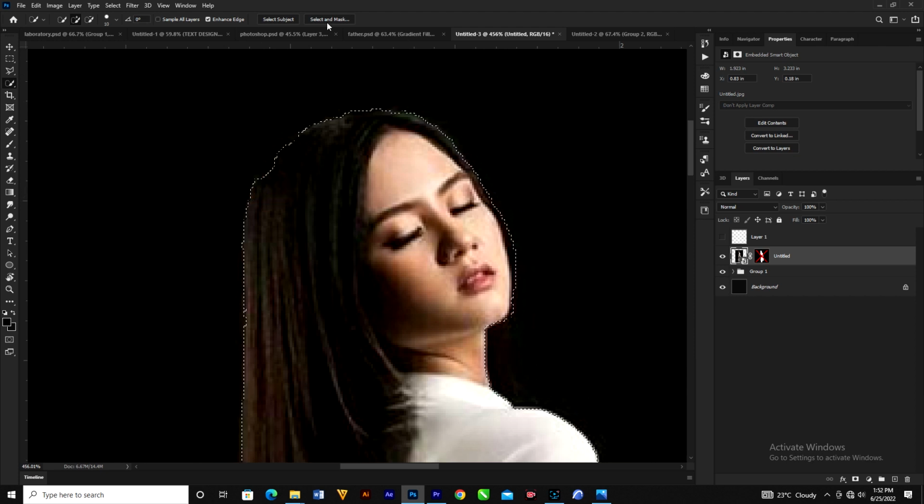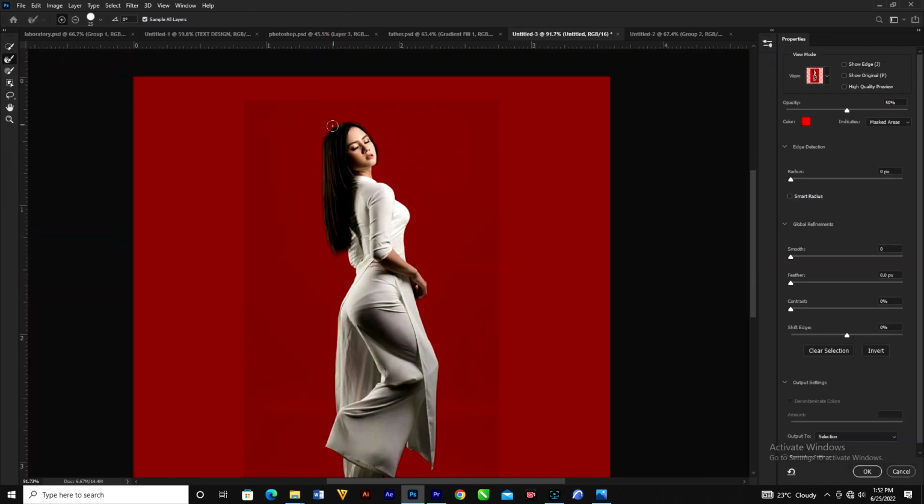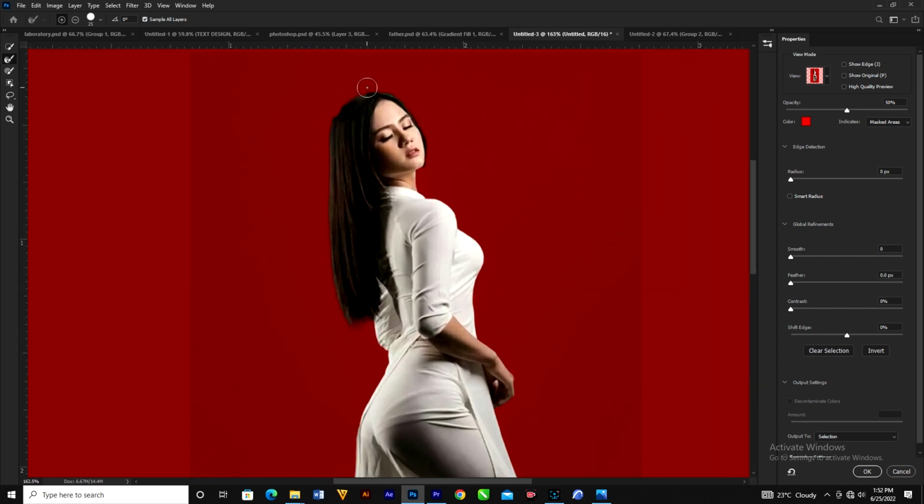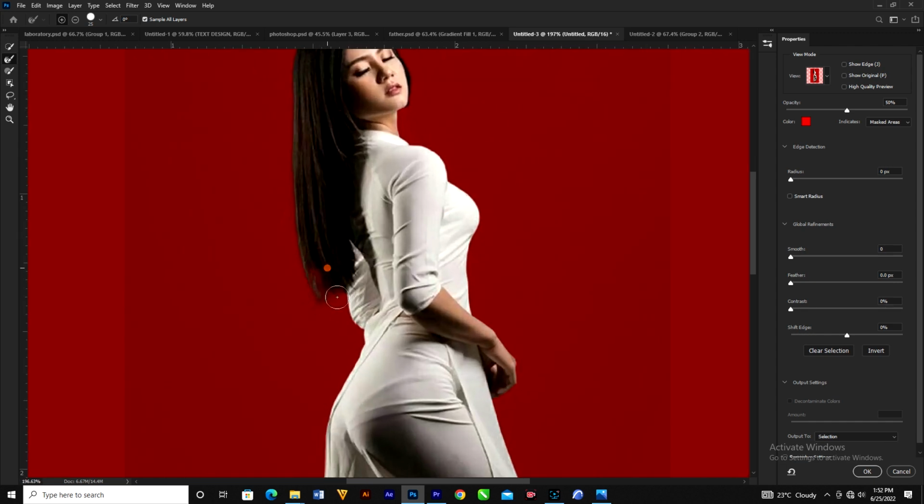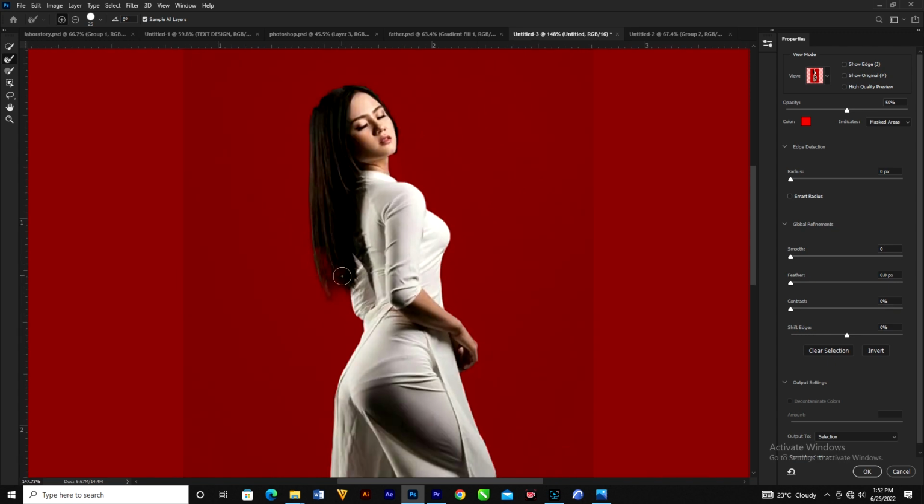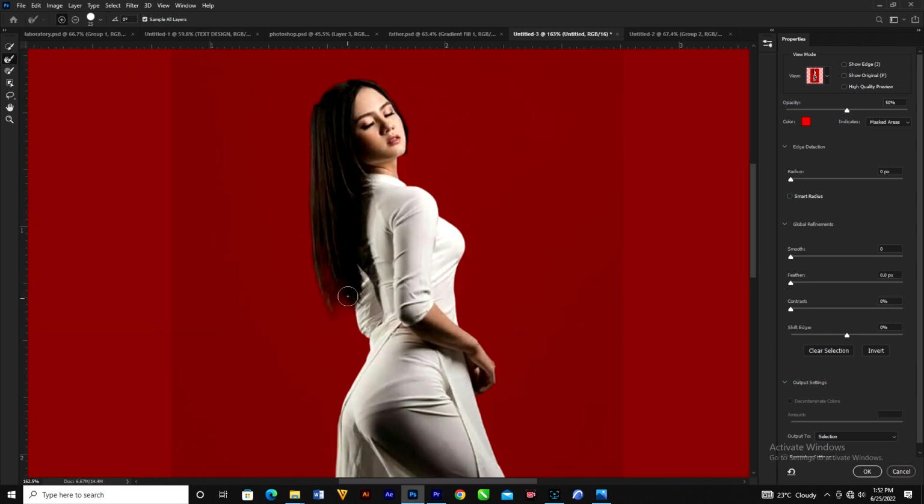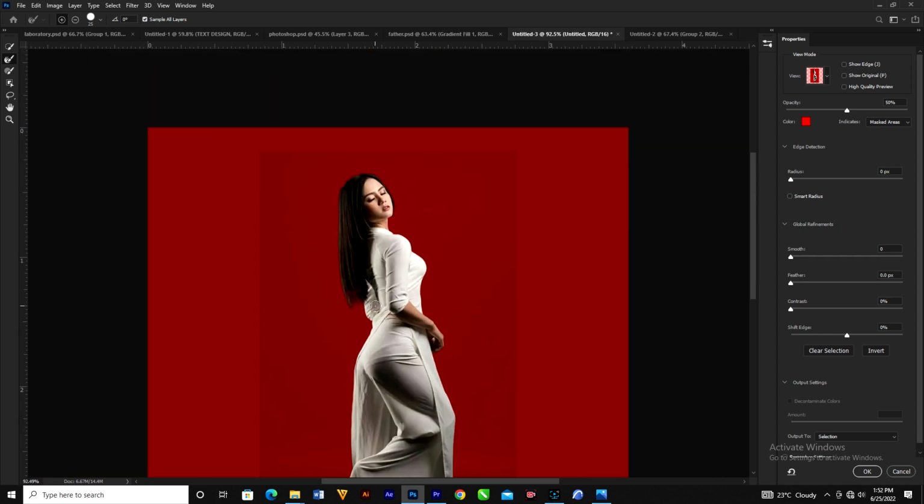Then the select and mask will help you adjust some areas, also refine her hair using the refine edge brush. The refine edge brush is always a very nice brush that helps us refine the hair. So this is very much okay by me, so I hit OK. When you click OK, you can see our image is nicely selected.